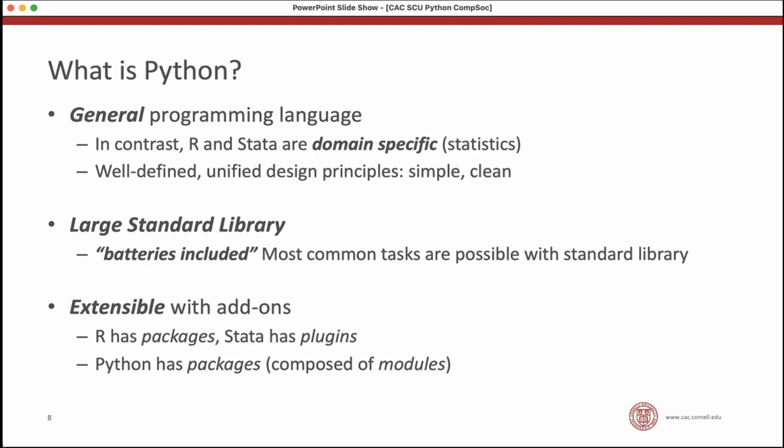Another nice property of R is that it's extensible through add-ons. If you use R, you know about packages. And Stata has plugins. And Python also has packages. It has a little extra vocabulary twist. There are Python packages, and packages are themselves composed of modules. So you'll hear packages and modules used to refer to Python extensions.